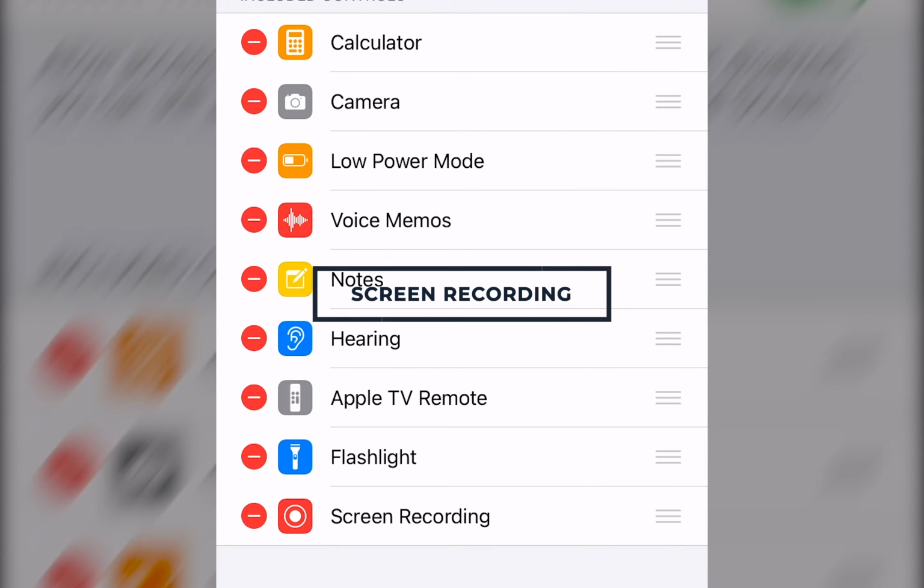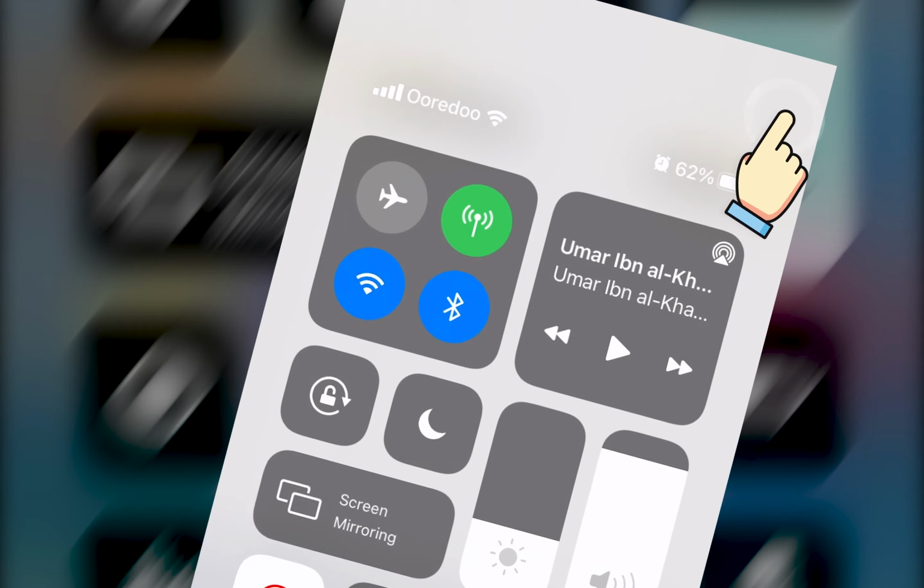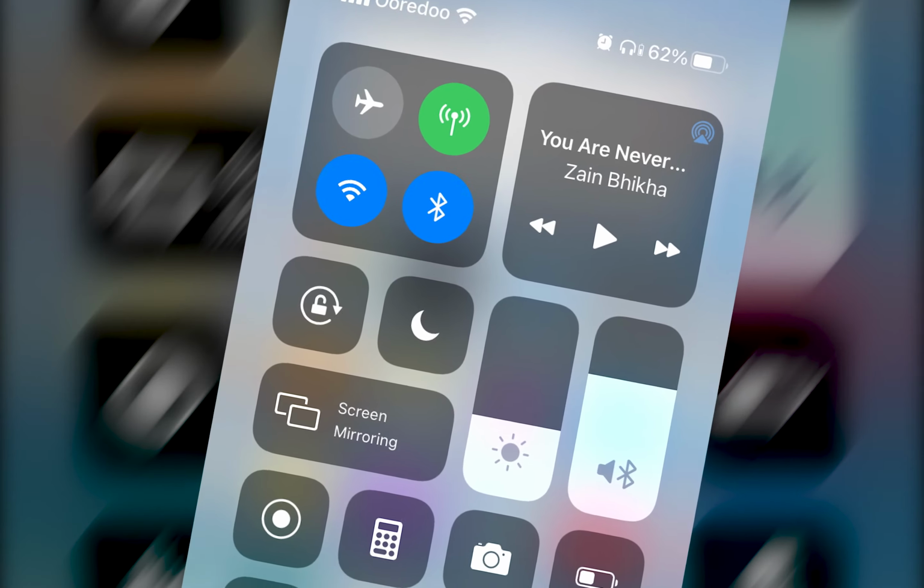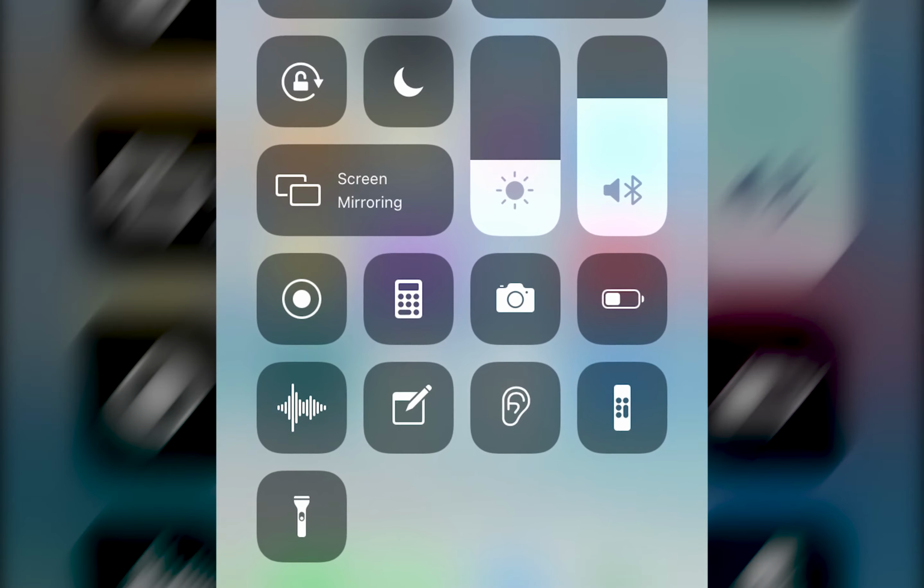Screen recording. To start your screen recording, you can swipe down from the top right corner of your device. Then you can simply tap the screen recording button to start a screen recording instantly.